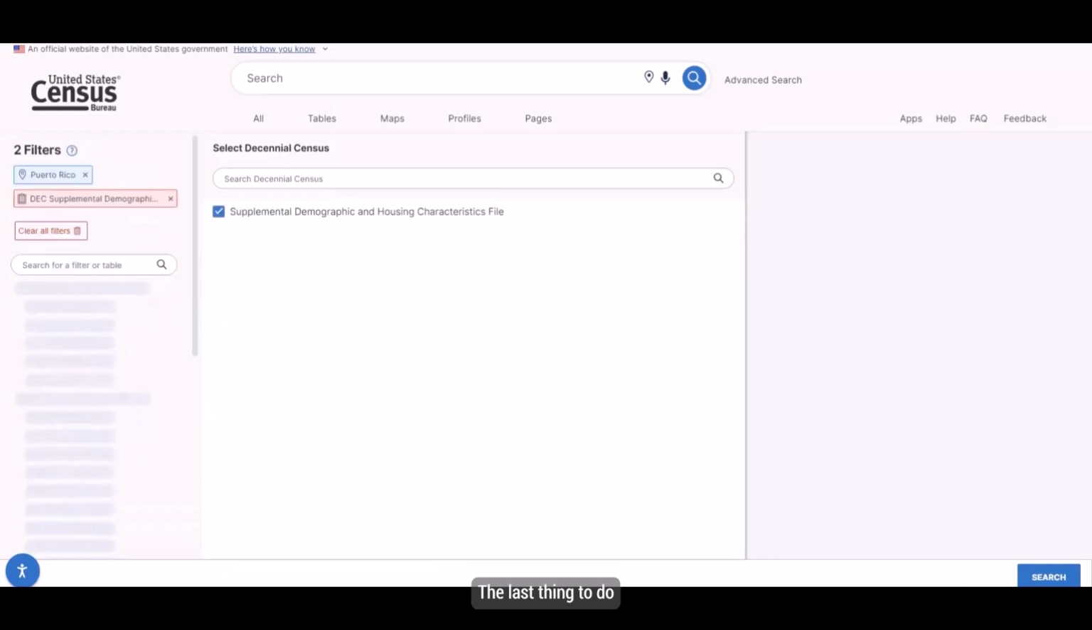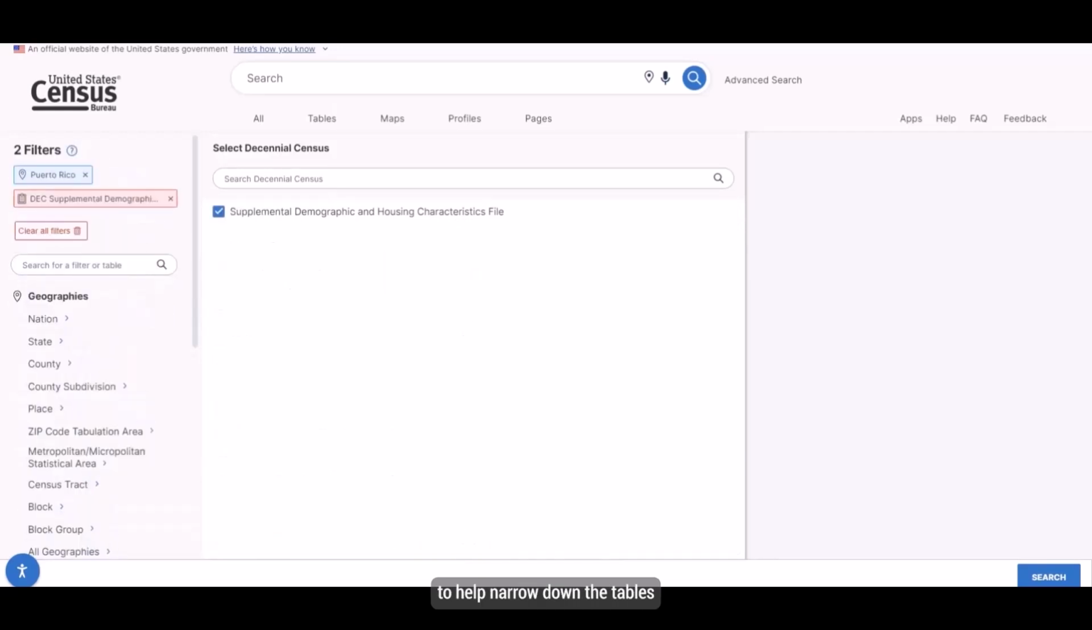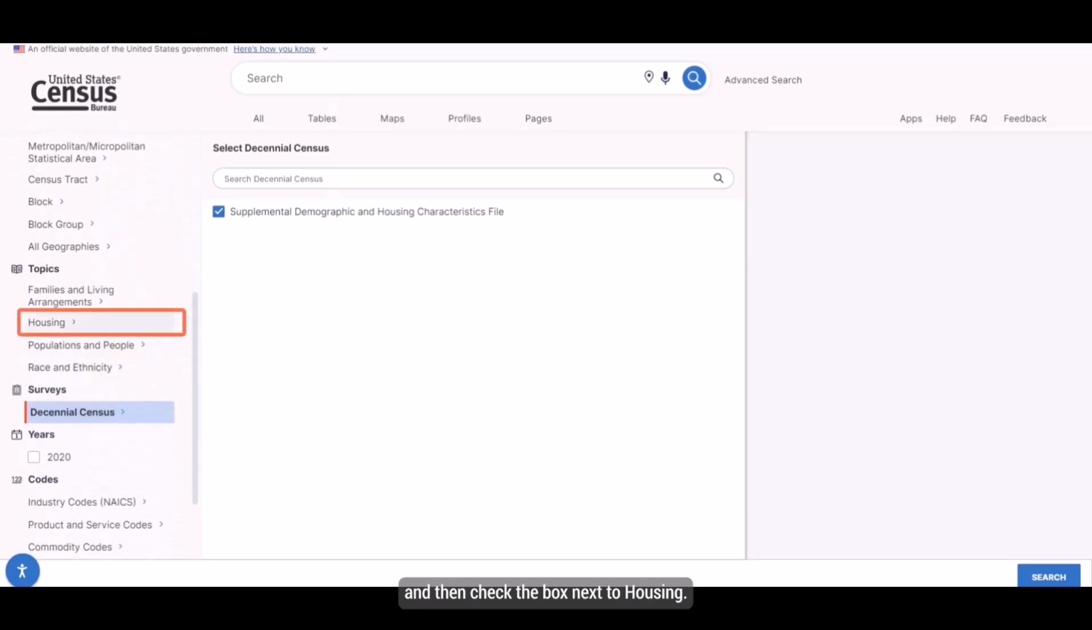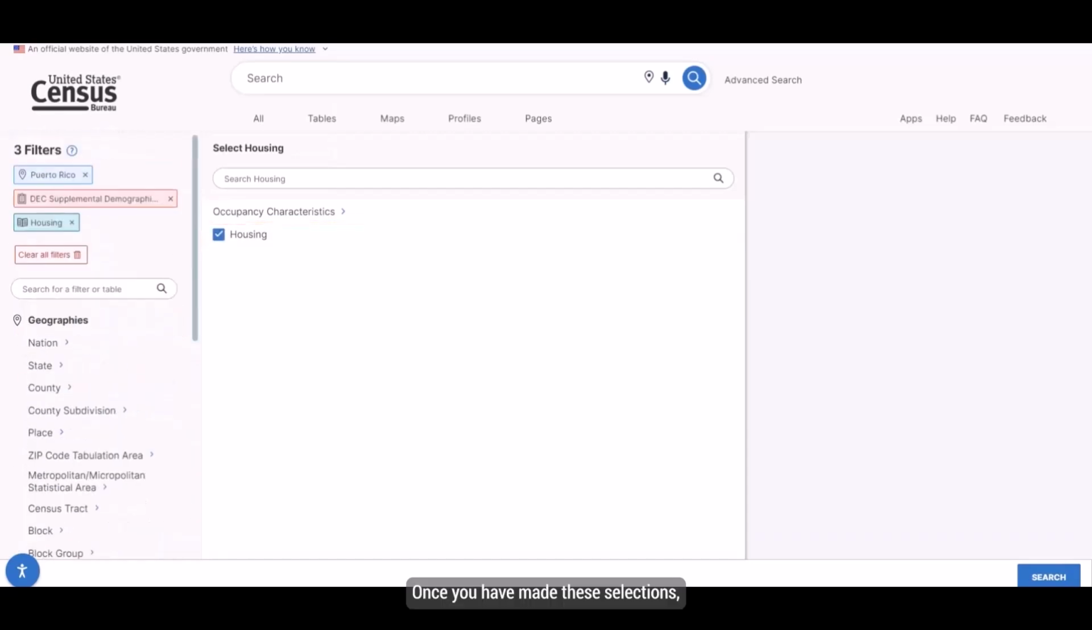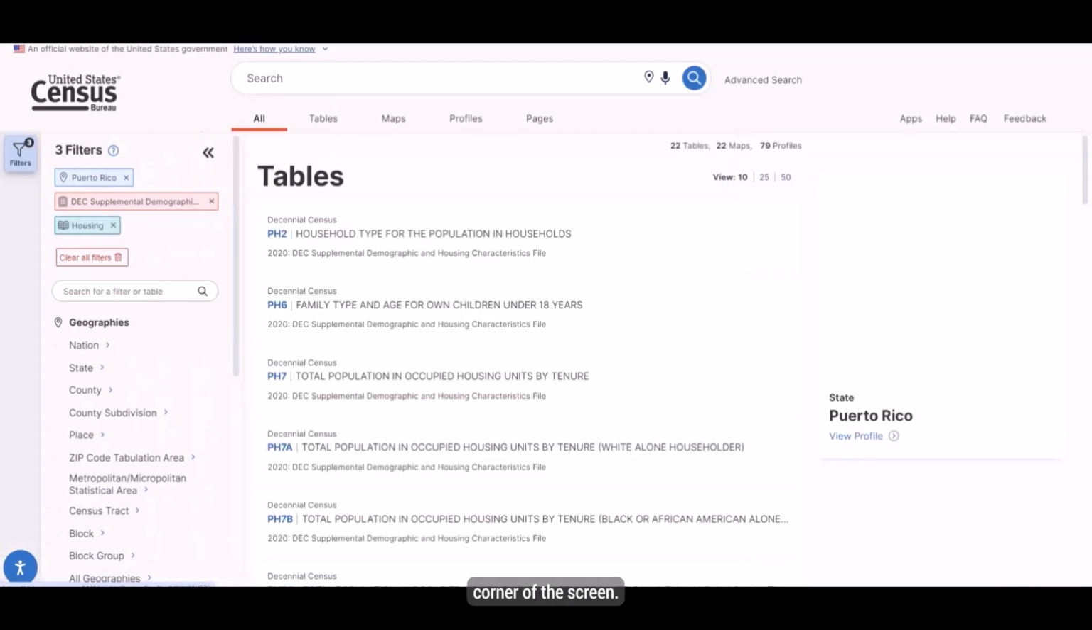The last thing to do is to add a topic filter to help narrow down the tables that we receive. Under Topics, click on Housing and then check the box next to Housing. Once you have made these selections, click on the Search button in the lower right-hand corner of the screen.